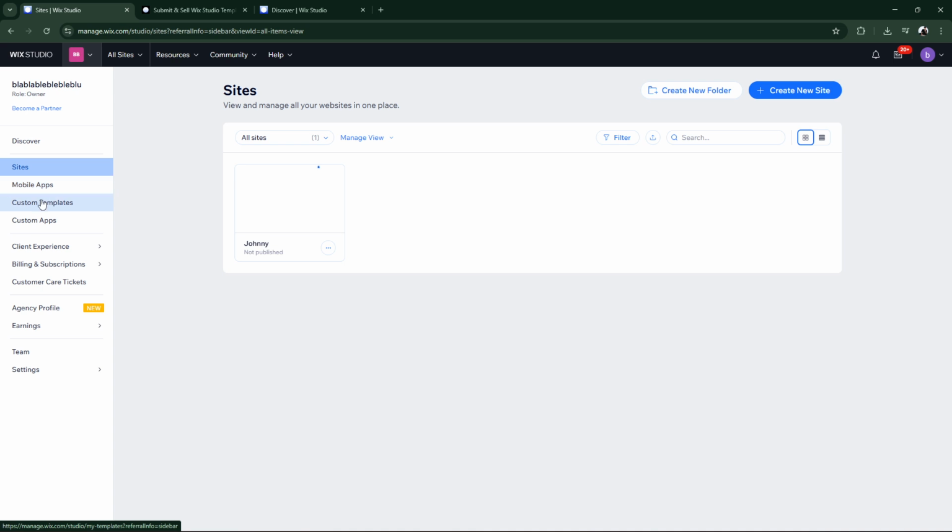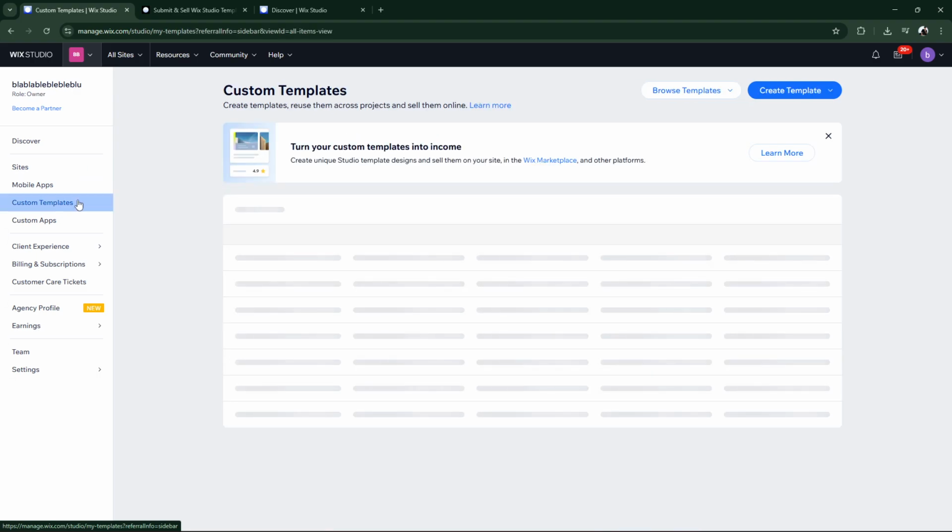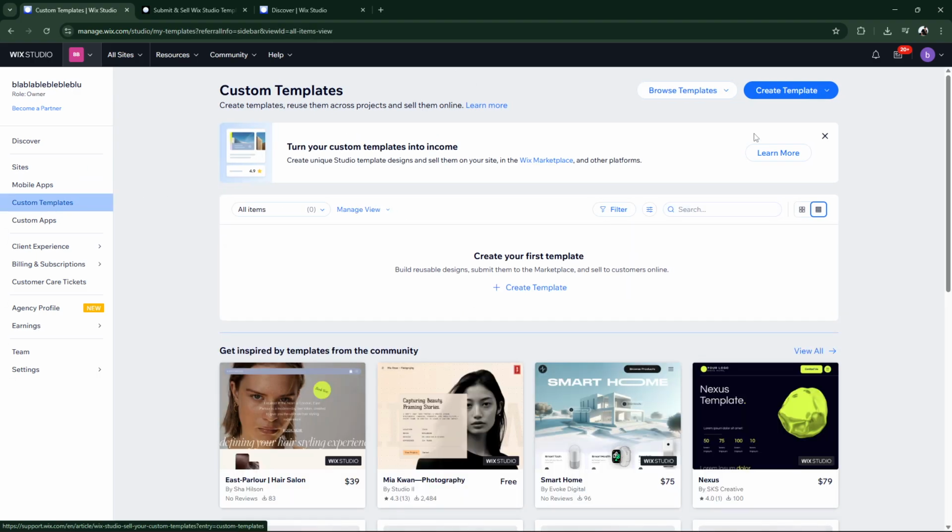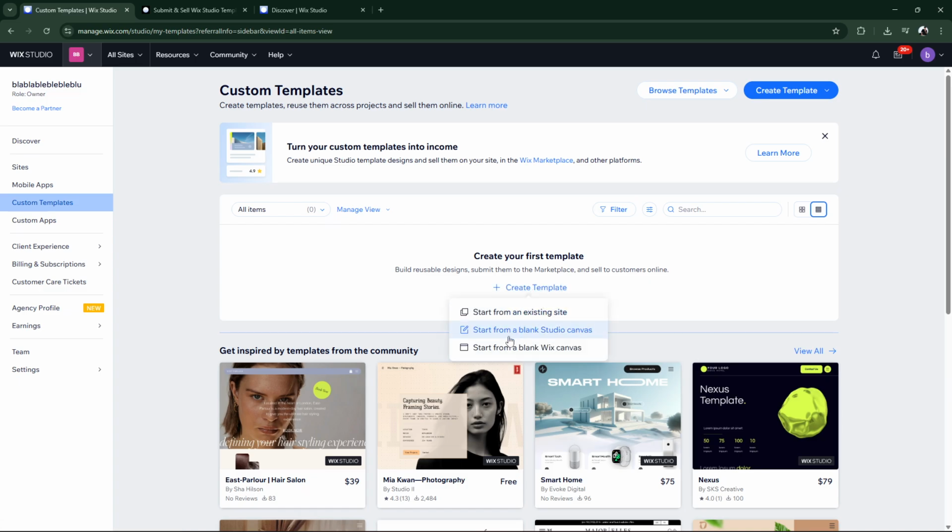Next, head over to the section titled Custom Templates. This is where you'll find the template library, which is a diverse collection of pre-made designs. Here, you can draw inspiration or select a design that closely matches your vision. Don't shy away from creativity. This is your opportunity to craft something unique.